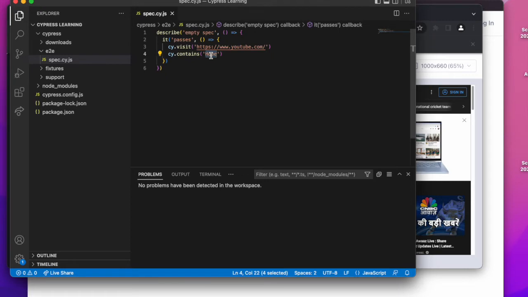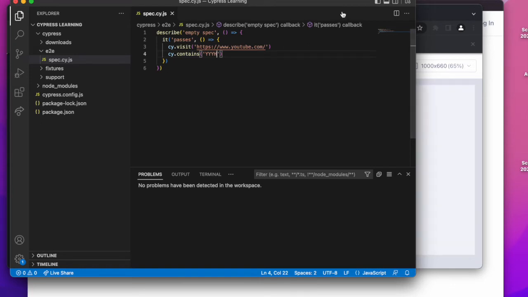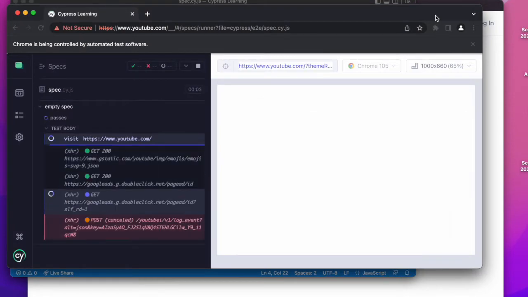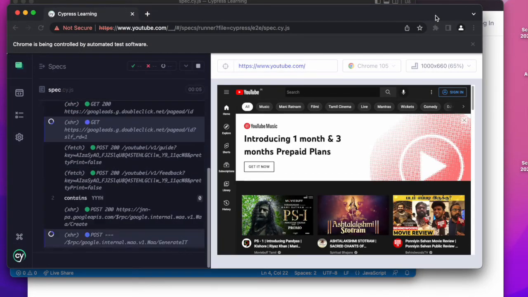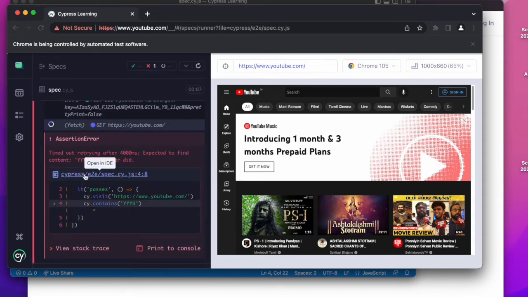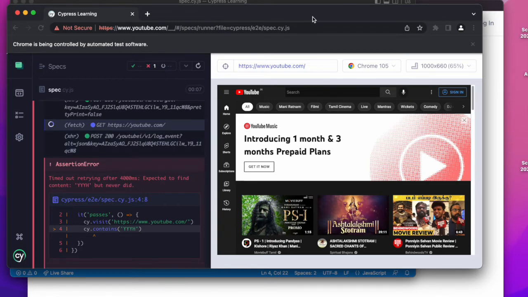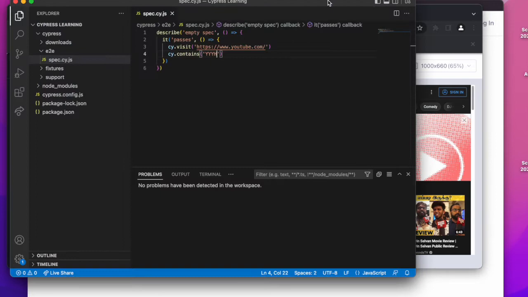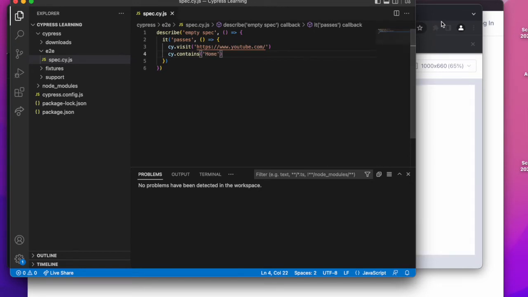But if I want to pass some text that does not exist, let me try some. So this time it should fail. Let's see. See how quickly we just set up a project. See, it's failed, and it is saying the content never found, right? You can see here as well, one is failure. So this is a simple basic idea how you can quickly set up a project. So let me update this back to home. So this time again it will pass.